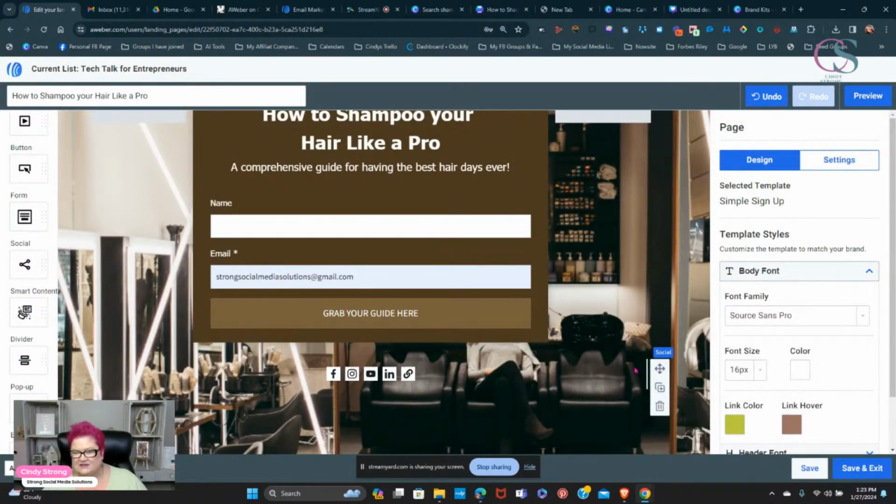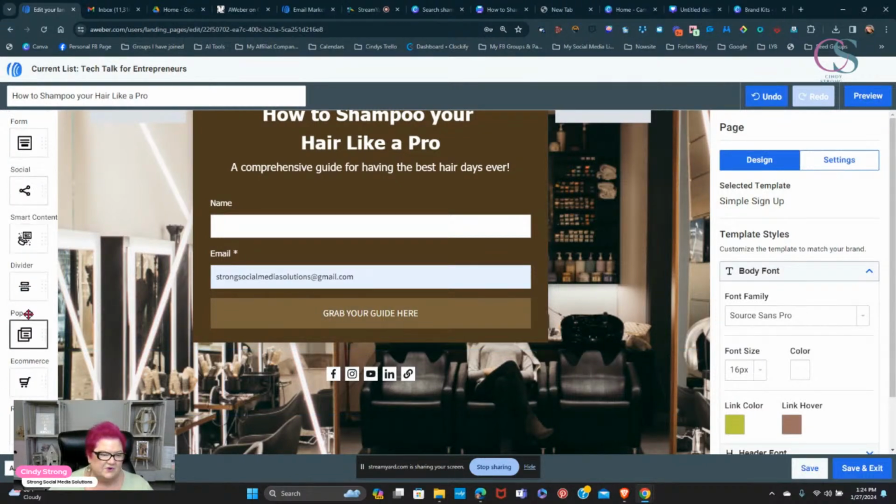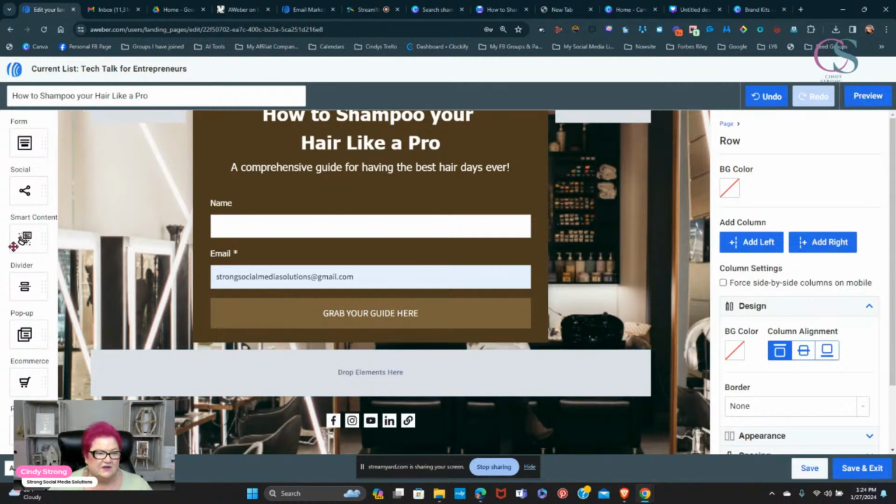So the other things that you can do is you can actually add another column in here. If you wanted to add another form in here, I don't know why you would do that. This is a button. You can actually add a button in there. But what you want to do first is add a row. Add a row, and then you can add a button.